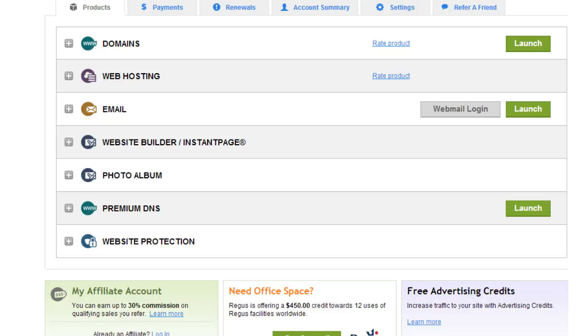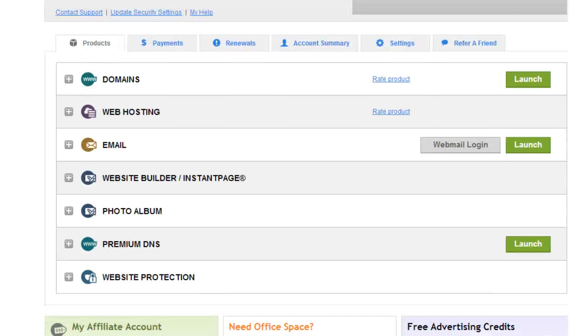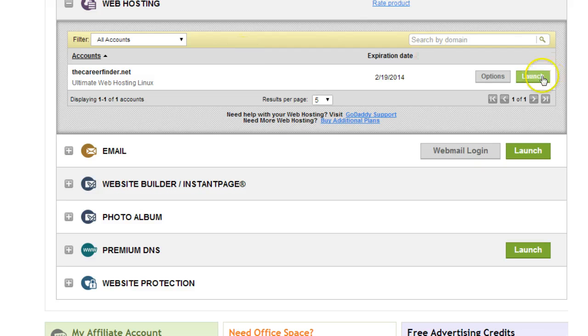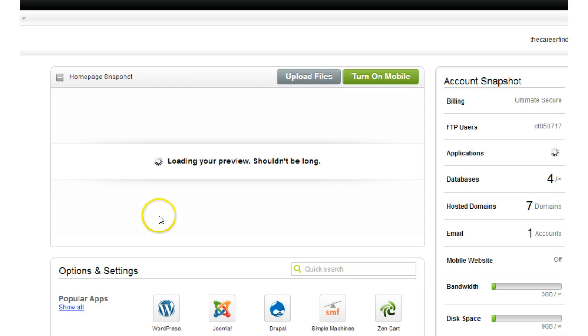Once you've signed in, you're going to end up on a screen like this. The top just has some information regarding whose account it is. This is basically the bottom right here. What you can then do is go to web hosting, and then I can go to launch. This will launch my control panel for my web hosting.